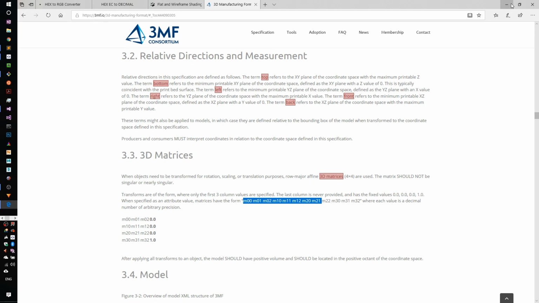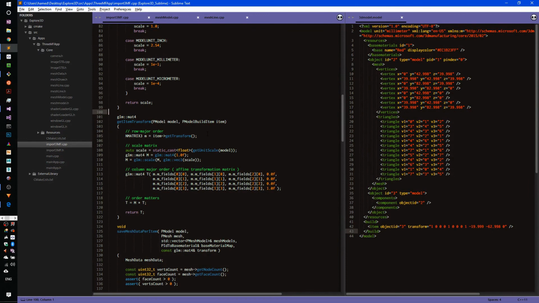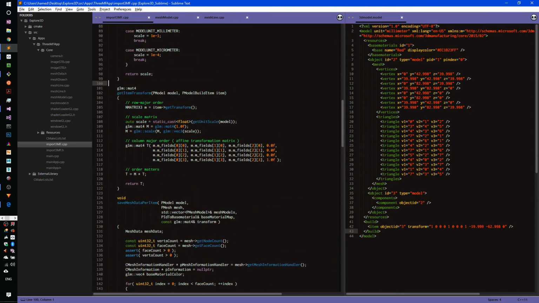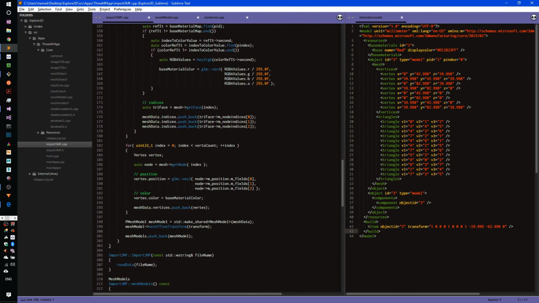Now since we are using the GLM library, all the matrices are column major, so we have to keep that in mind when we are going from the lib3mf matrix to the GLM matrix. All right, so we'll see in a moment how we do that. After that, I'm creating a new 4x4 matrix for scaling, and I no longer multiply this unit scale scalar value by our vertices.